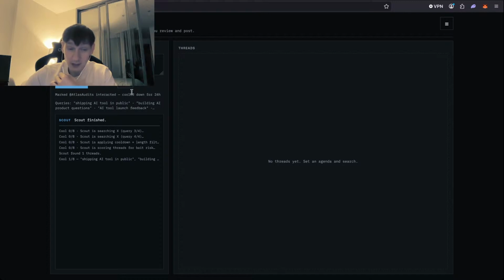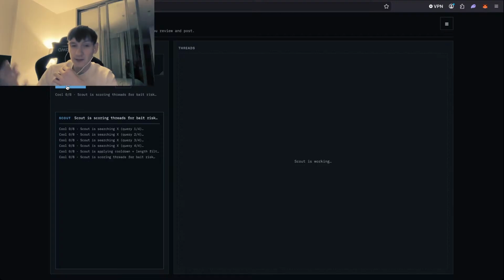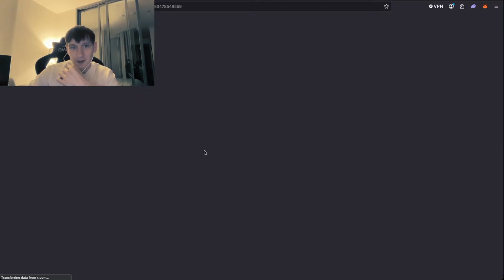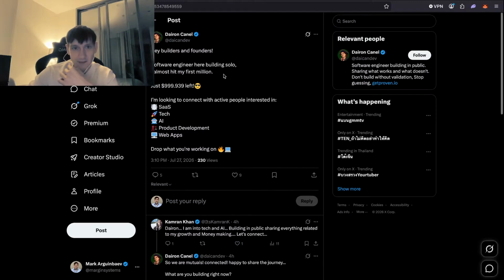We are filtering the threads better, so we can go ahead and find another thread once you reply to one. I think it's only going to find one or two threads because it filters by length and it filters by content. So this time it found a little bit more items. So again, here's an item that it skipped. It got a score of 75. I wonder why. Let's go ahead and open this on X. I'm just wondering, why did it get such a low score? "Hey, builders and founders, software engineers here building solo, almost just left."